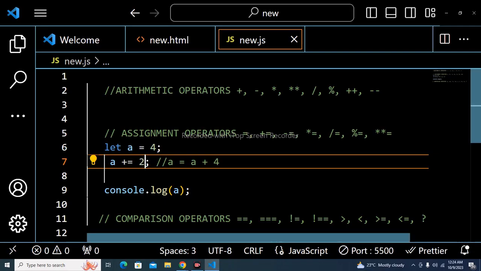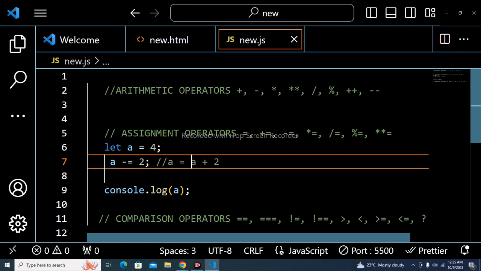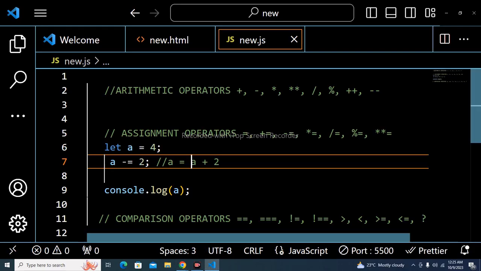The same thing for minus. Let's use the minus equals 2, it takes the value of a and subtracts 2 from it, so that will give us 4 minus 2 here. Control S. A minus equals 2 is the same thing as a equals a minus 2, and we expect it to give us 2. So here we have it.